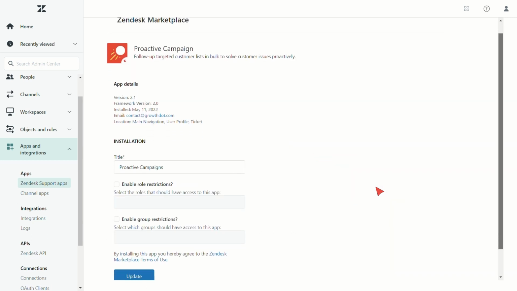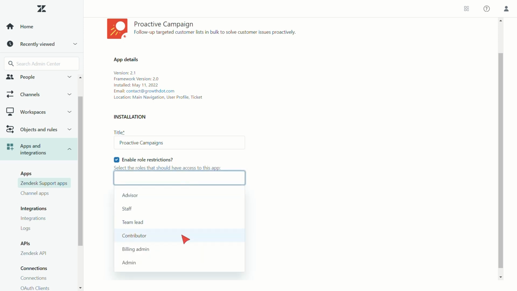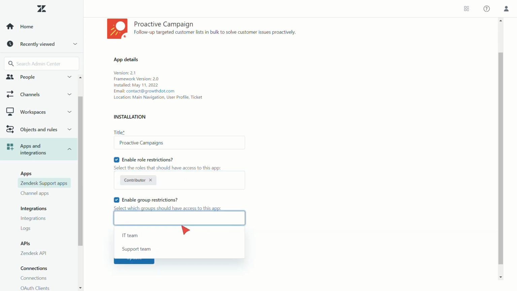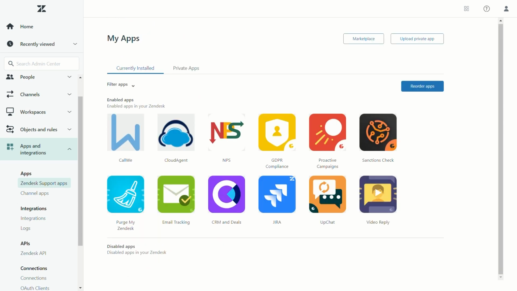In the Installation section, you can configure access. Depending on your goals, check mark Enable Role Restrictions or Enable Group Restrictions. Then, select the roles or groups that should have access to the app. Finally, save the changes by clicking the Update button.